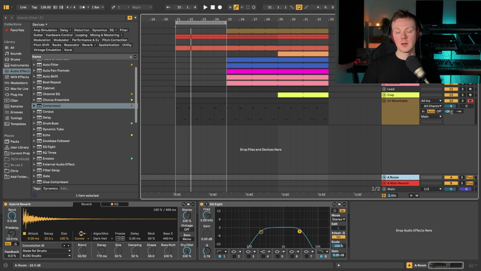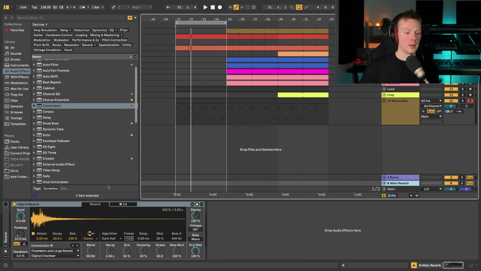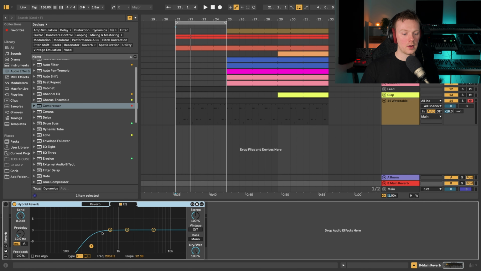Now we're going to add a larger reverb with this main reverb. And it's set to chambers and large rooms, digital chamber, and a convolution of about 2 seconds. I've come in here and I've just removed some of the lows so it's not too dark. And now let's send our sound to some of this reverb.